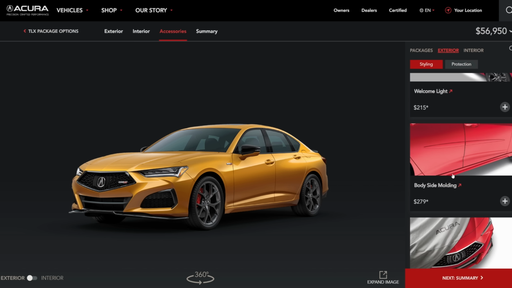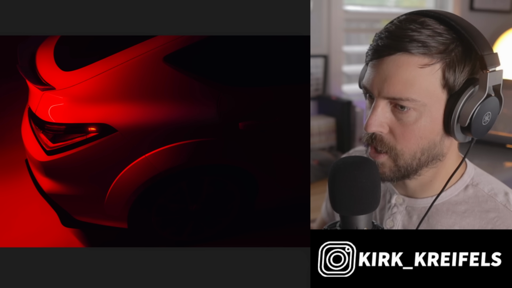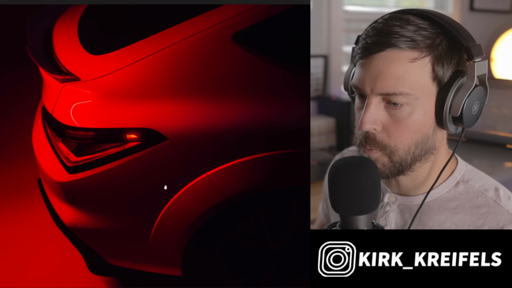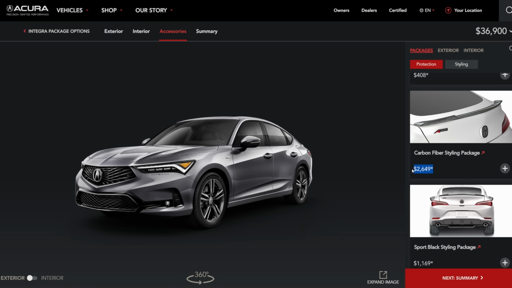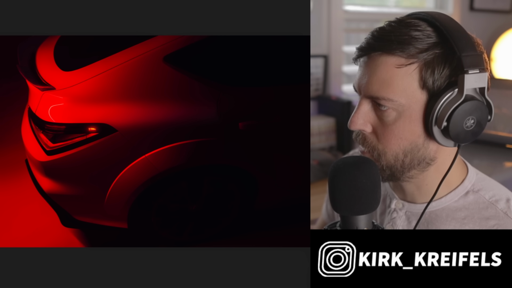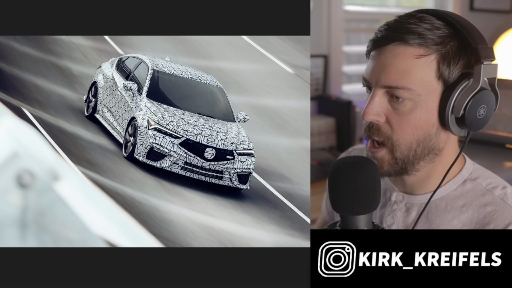Also the Type S badge on the front fender here. What else? I think we have one more image. There we go. And then we see the liftback here with the carbon fiber deck lid spoiler. Fingers crossed that is standard as well. But other than the big diffuser here at the bottom, not a lot for us to go off of. Our best images come from what Acura has actually showed of the prototype in the past.